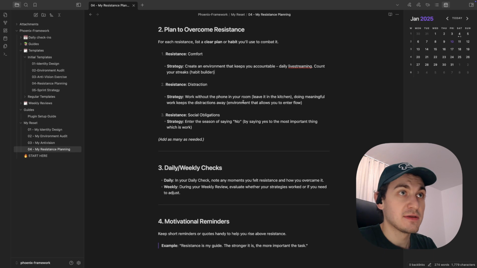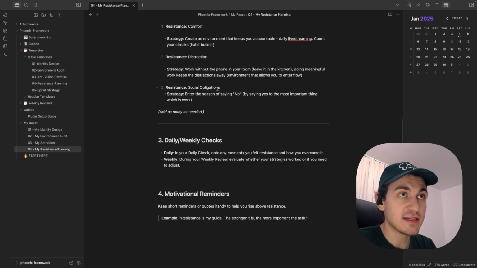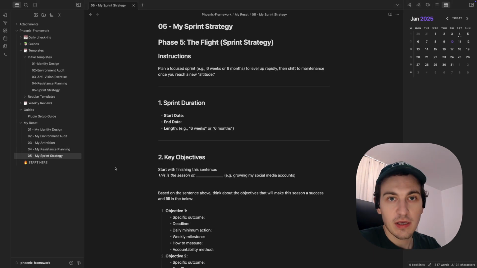Second is distractions. So the strategy is to work without my phone in my room. I will leave it in the kitchen, and doing meaningful work keeps the distractions away. So the environment that allows me to enter the flow plays a big role here. The third one is social obligations. The strategy is to enter the season of saying no by saying yes to the most important thing, which is work for me. Of course, you can add as many as needed, but I've listed out the three most common ones for me.